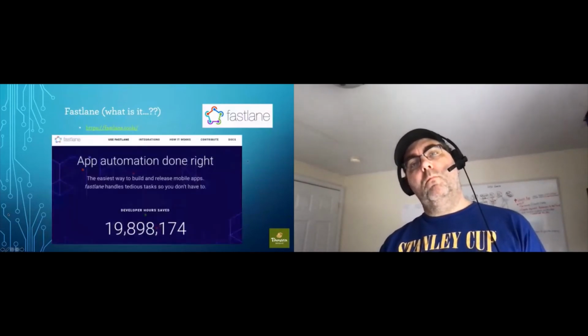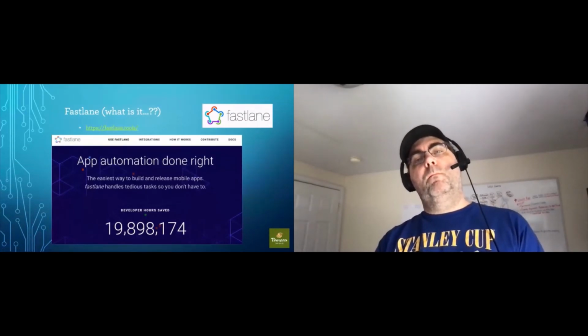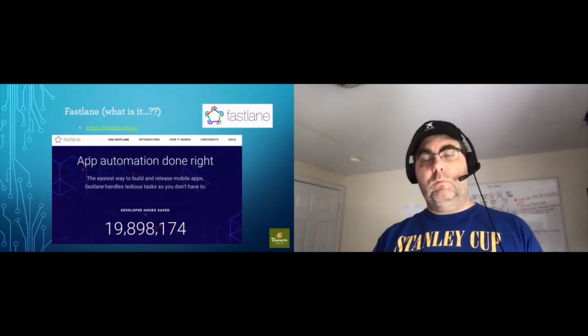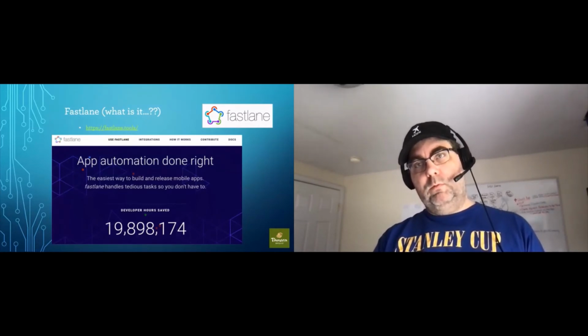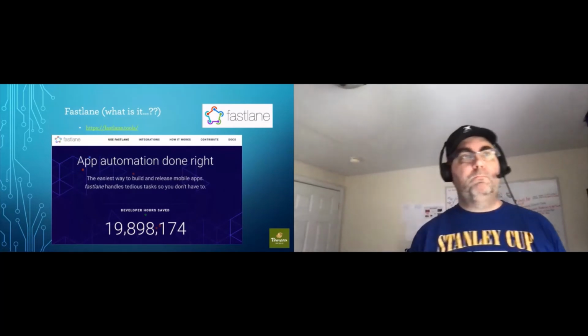Fastlane, I mentioned this. It's an awesome feature that allows you to do builds at the command line. You can do deploys into the app stores. This is not only for iOS, but also for Android. It's probably for some other platforms as well. I use it to a certain extent on the side. It works great for CI/CD integration.